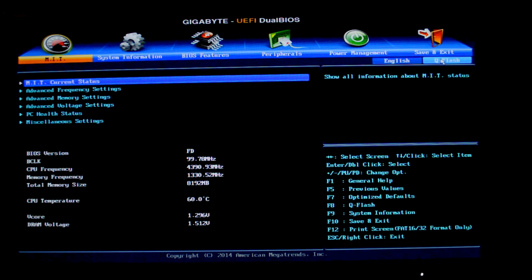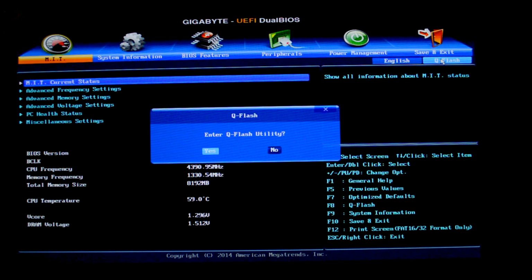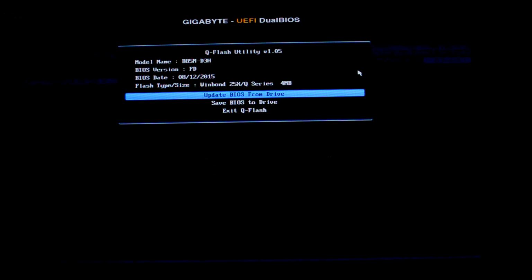Now here in the right hand side corner below the save and exit tab, there is a QFlash utility. This QFlash utility helps you update your BIOS from a mass storage device. So click on it. You can use your keyboard as well. Enter the QFlash utility, press enter, yes, and you see three options: update BIOS from drive, save BIOS to drive, and exit QFlash.